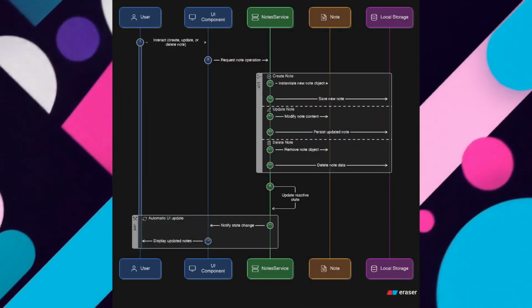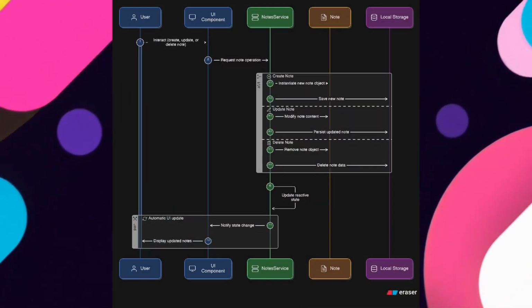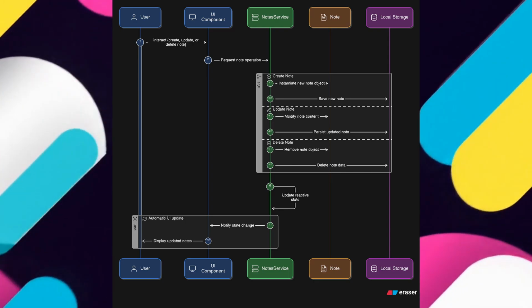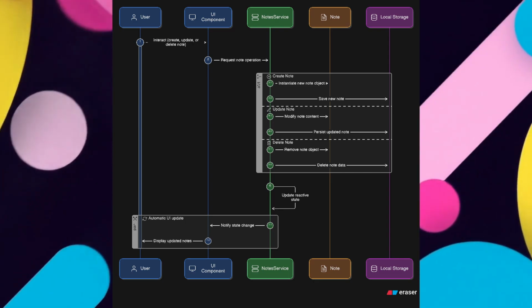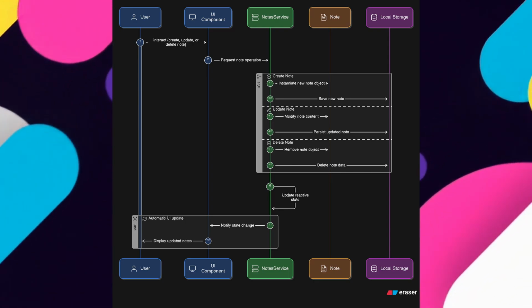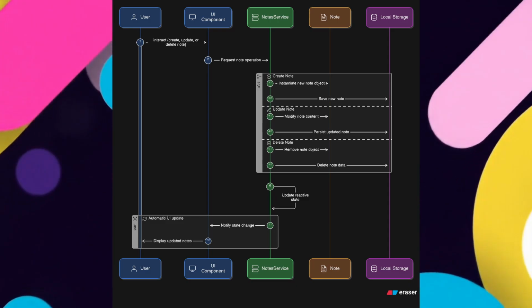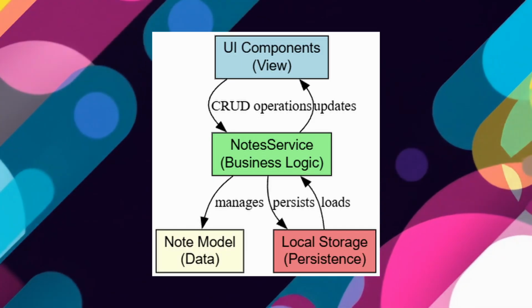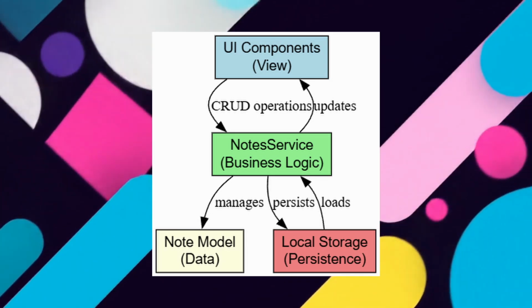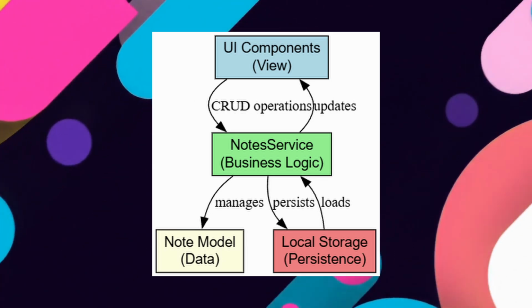Let's recap the architecture. Users interact with UI components, which call NoteService methods. NoteService manages note objects and persistence. Changes trigger automatic UI updates through reactive state. Our separation of concerns: the model defines data structure, the view handles the user interface, and the service manages persistence.